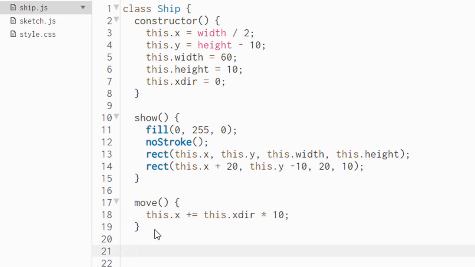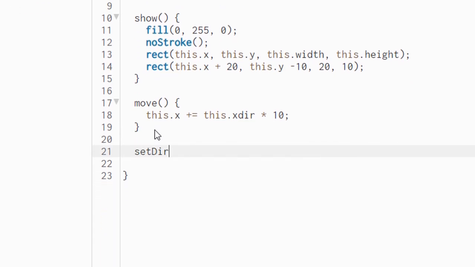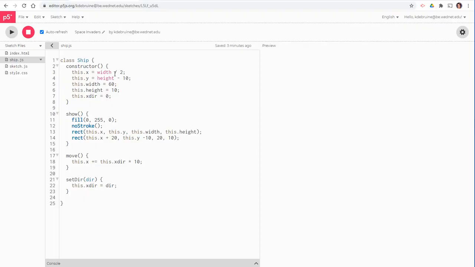To change the value of xdirection, we'll need another method. We'll call it setDirection. We'll need to give it a parameter of direction. And all we'll do is take the xdirection and set it to the new direction that we pass in as a parameter. Okay, your ship class should look like this at this point. So let's test our game.